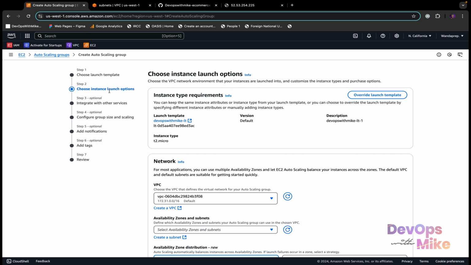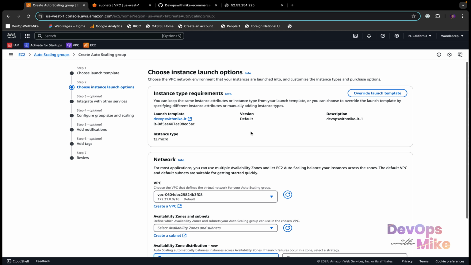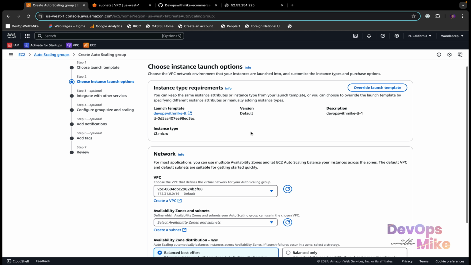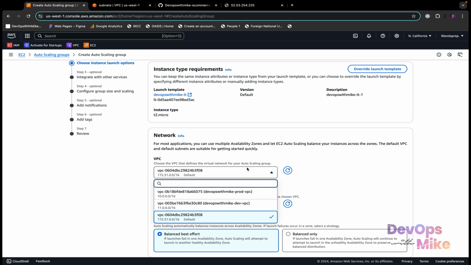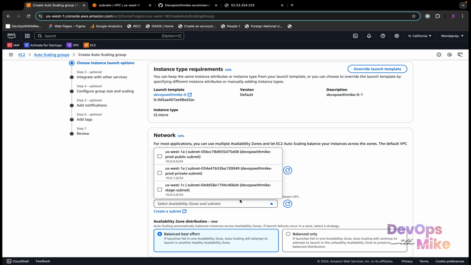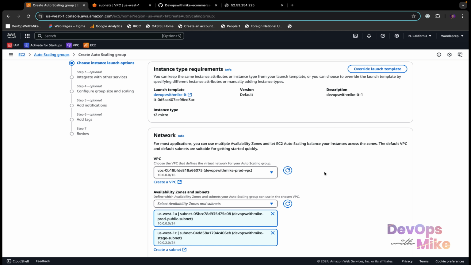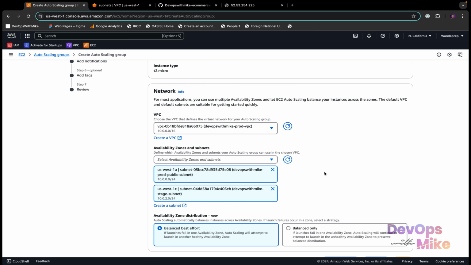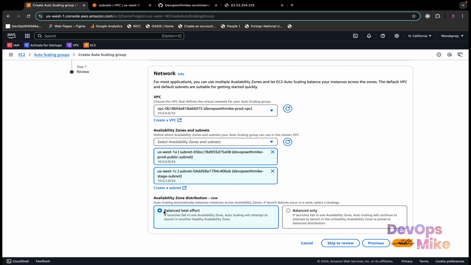We'll choose the instance launch options. These basically are the options that AWS will use every time it's spinning up a new instance. So where do you want to spin it up? Which VPC? We always want to spin it up in our prod VPC. Which availability zones? We want to use our prod availability zone and possibly our stage availability zone every time it's trying to launch instances. Now, how do you want the auto scaling to balance between the availability zones? Do you want balanced only, or balanced best effort? We use the default balanced best effort. Now, once you do that, you take next.